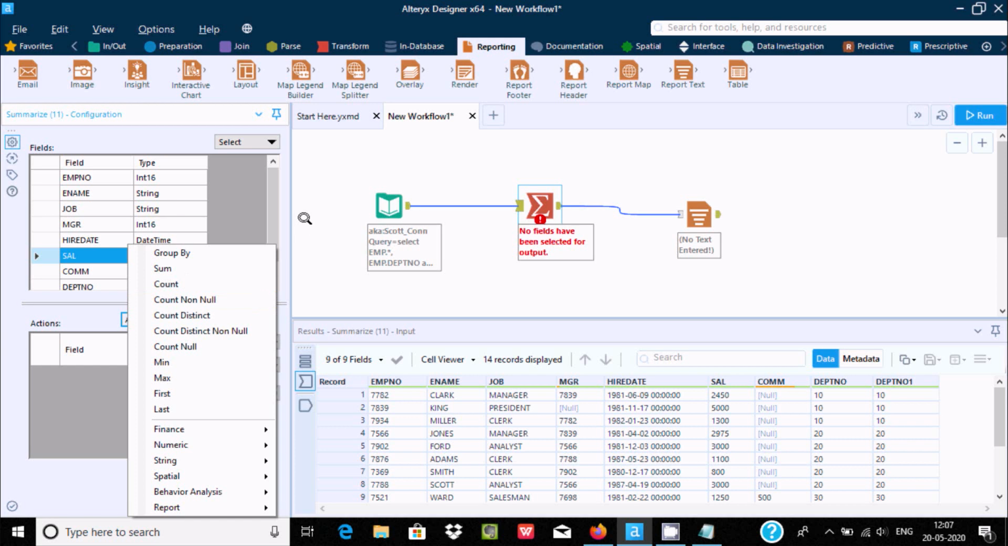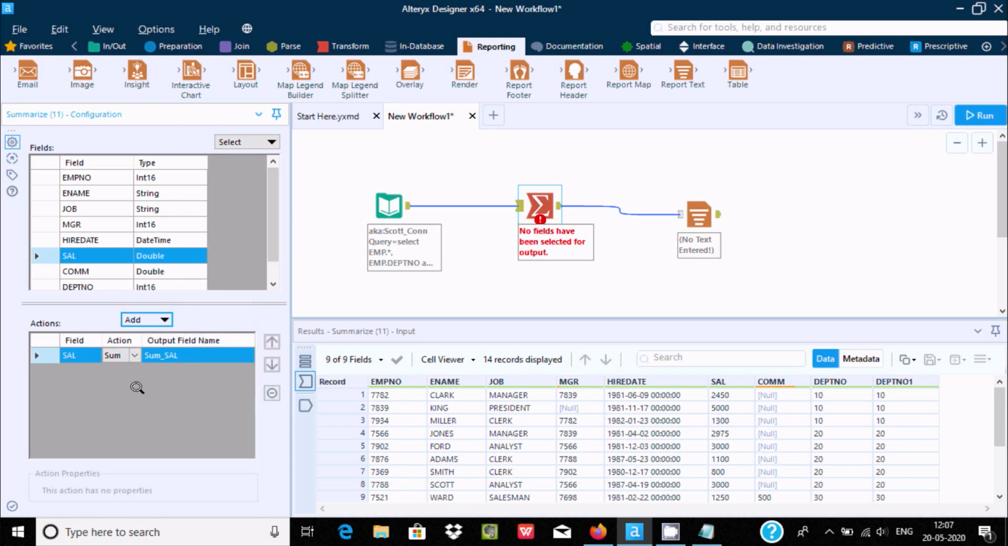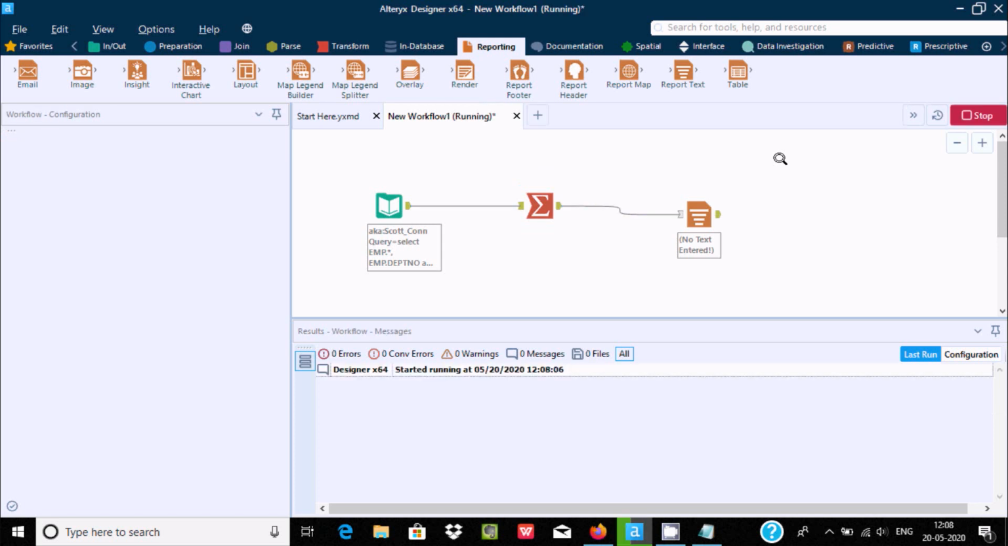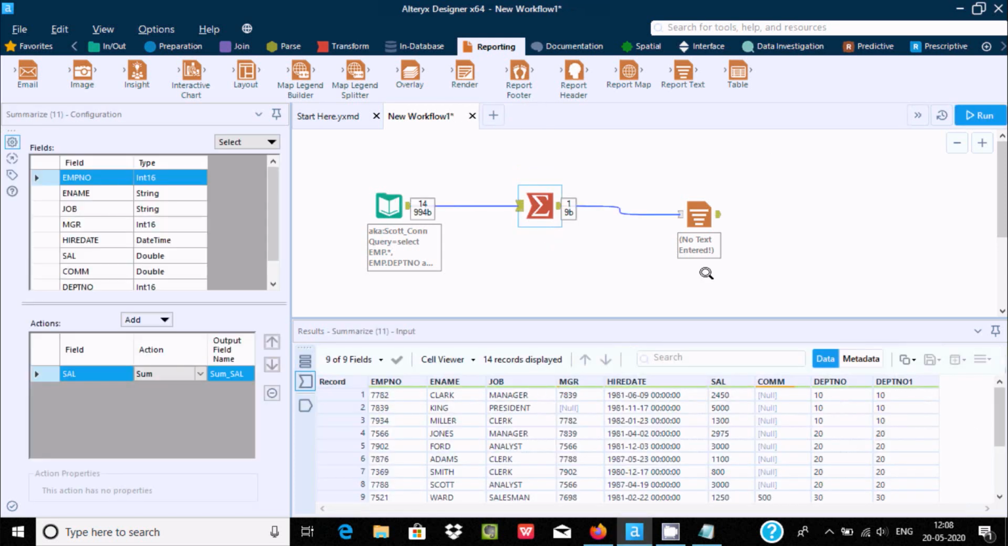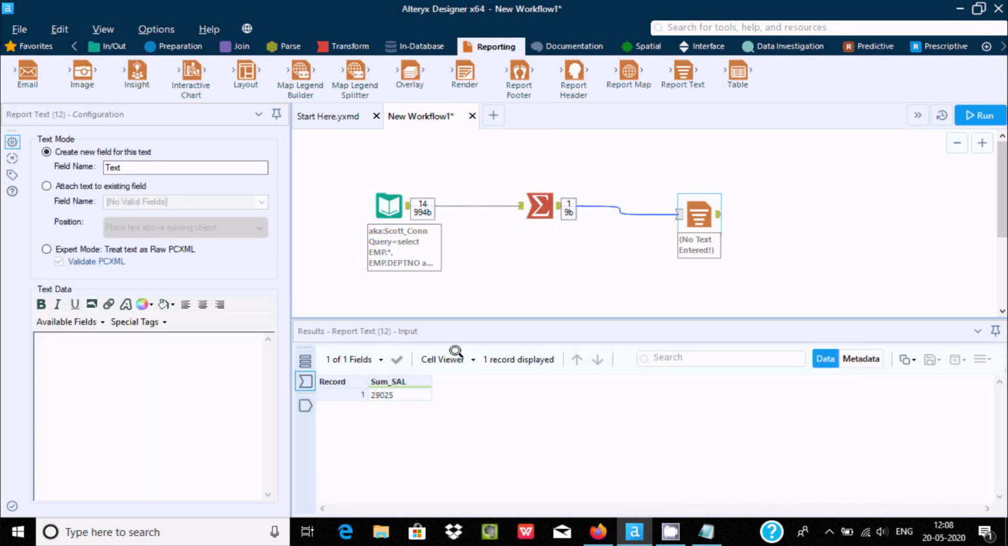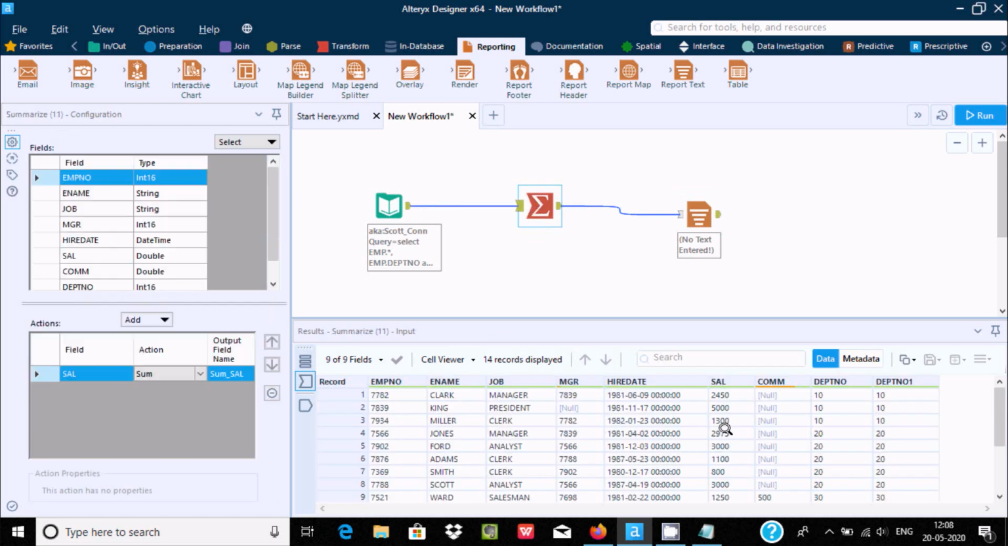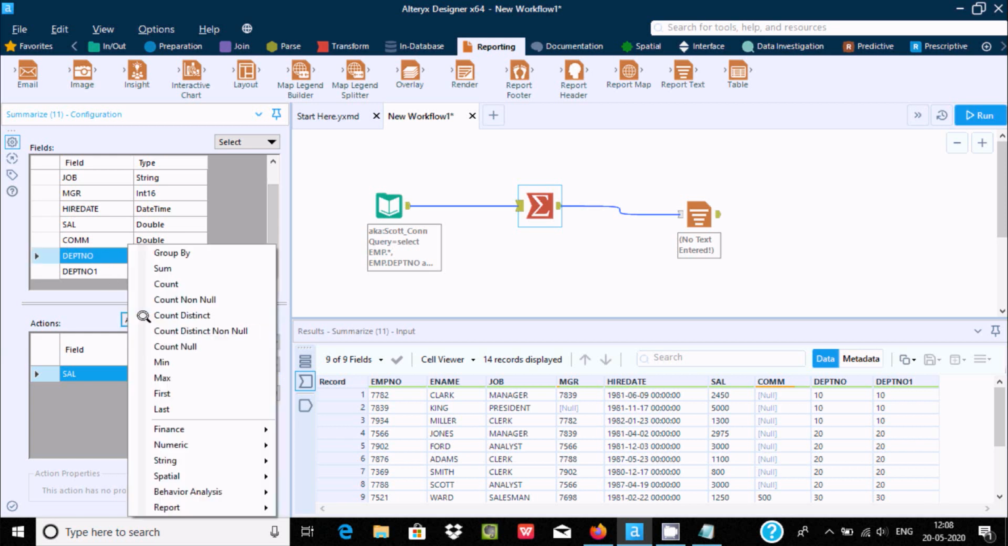If you want to display the sum of salaries, click on sum here. You can rename this output field too. So let's see the sum of salary. It will calculate the sum of salary, adding up the salary of the entire table. Now the next thing: I selected DPT number here, so you can put this DPT number in group by.